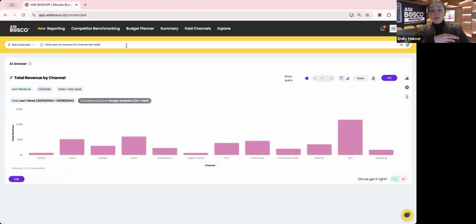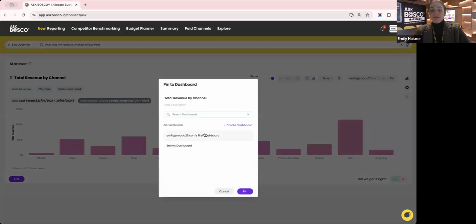Once you have the data and the graphs that you're happy with, you can also pin these as well to your previous report. So for example, if I now pin this, that's now created my dashboard under this username, which I would then be able to go and view that information in.